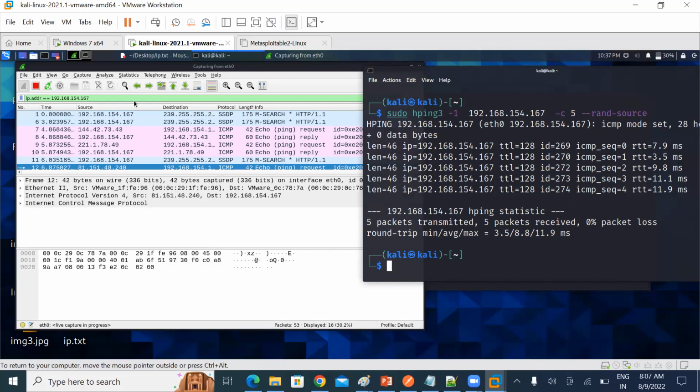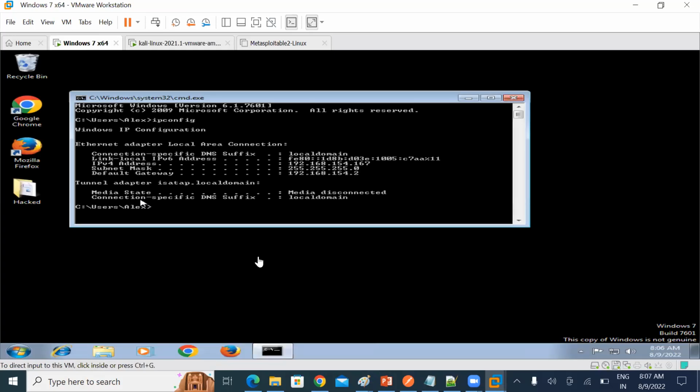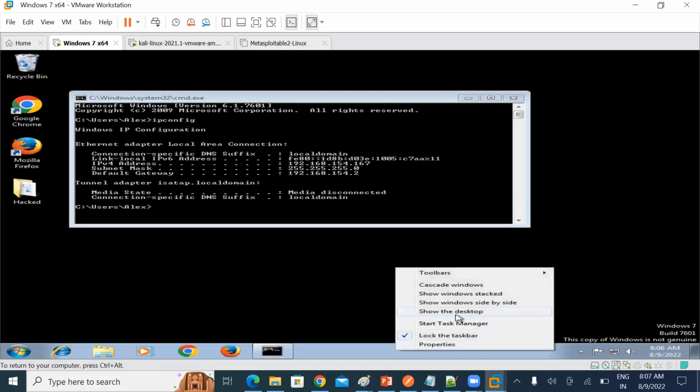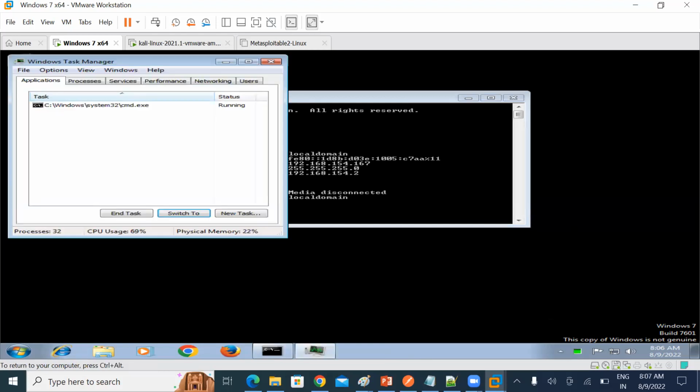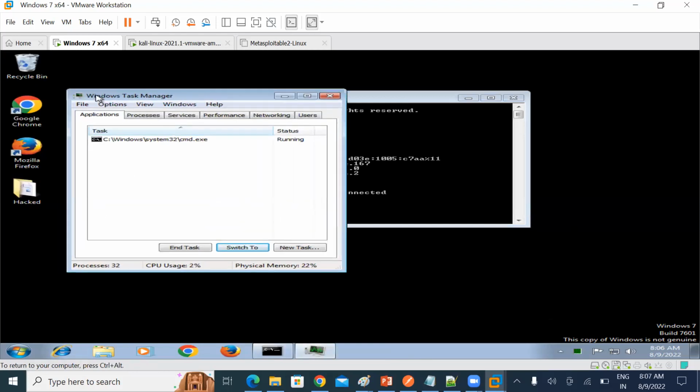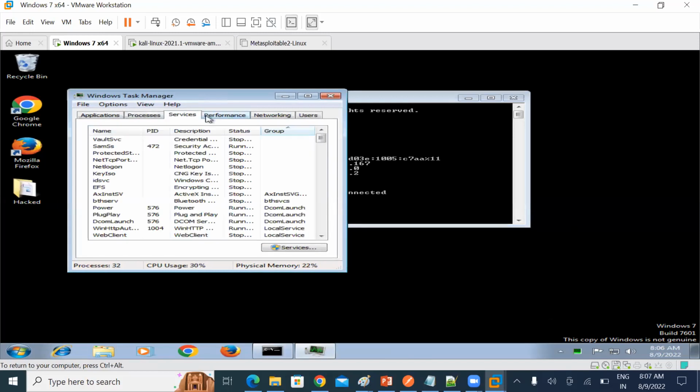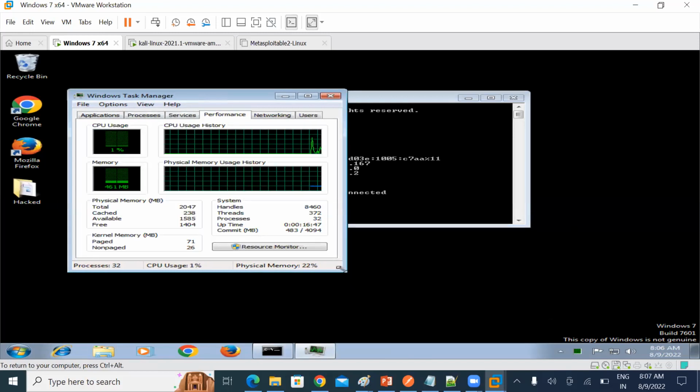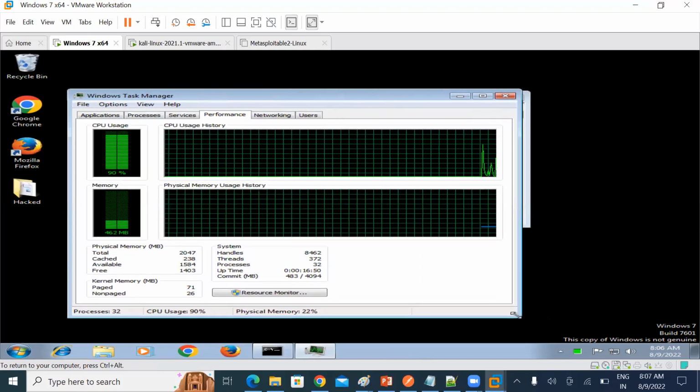Let us take the Windows 7 target. Remember, as the total number of packets to the target increases, the performance of your Windows 7 system will degrade. There is a tool called Perfmon, or you can watch in Task Manager also. Right click, start Task Manager, and go to processes, services, performance. What is the memory utilization and CPU utilization in the Windows 7 system?